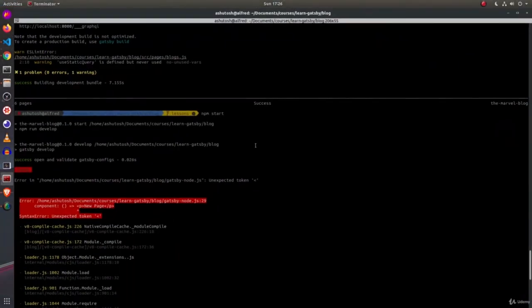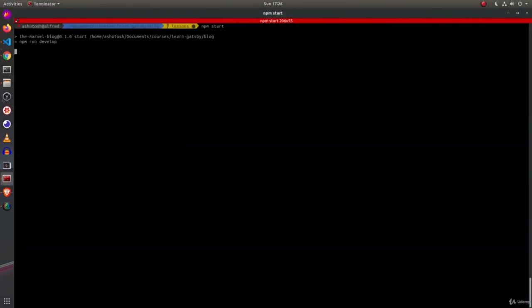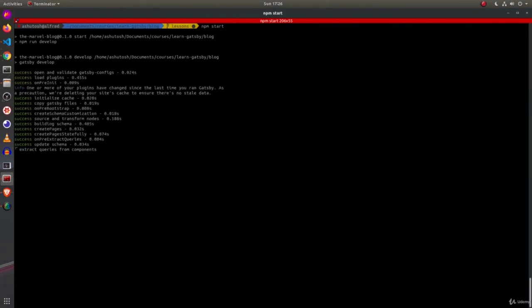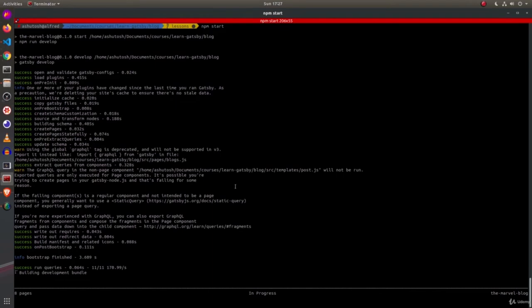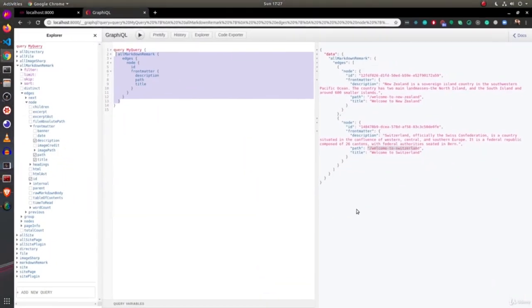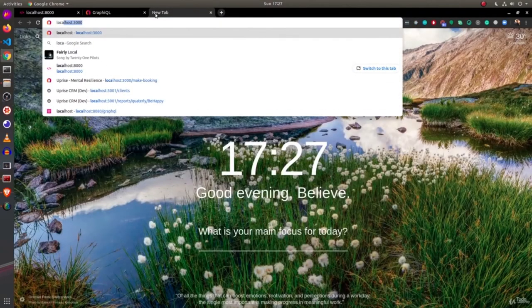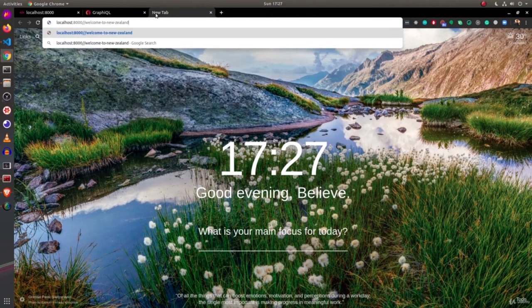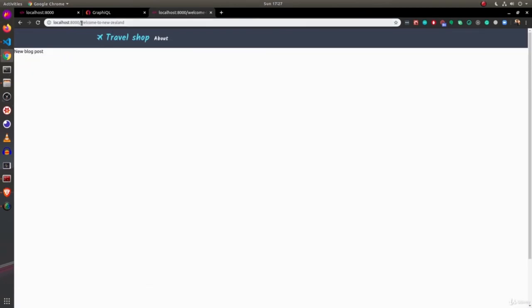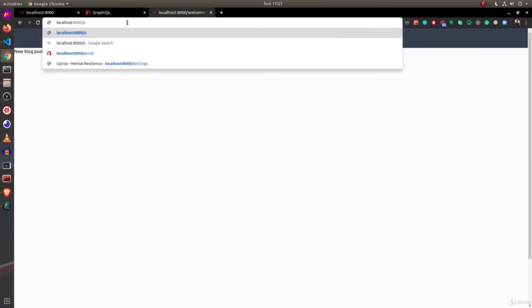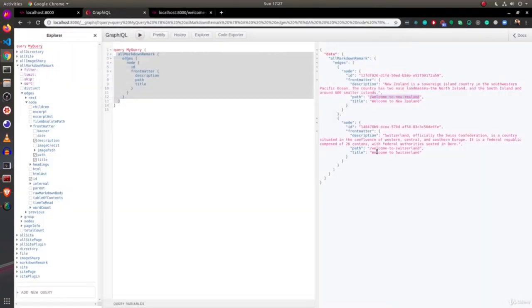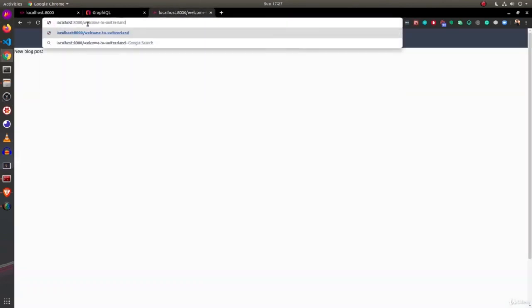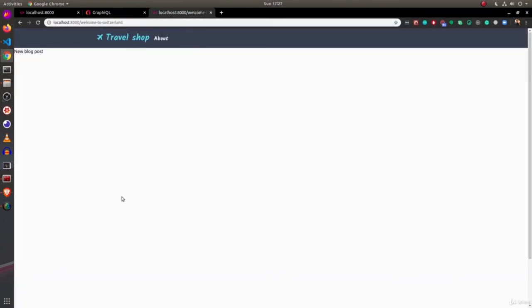Now we will restart the server to see what is happening. After the server has restarted, we will go back and check the newly created page using the title, the path. I'm going to head over to localhost and then visit that URL for the new blog. And you can see that a new blog post has been created with path welcome to New Zealand. We have another blog post, welcome to Switzerland. You can also visit it. So as you can see, we have created these two new pages.